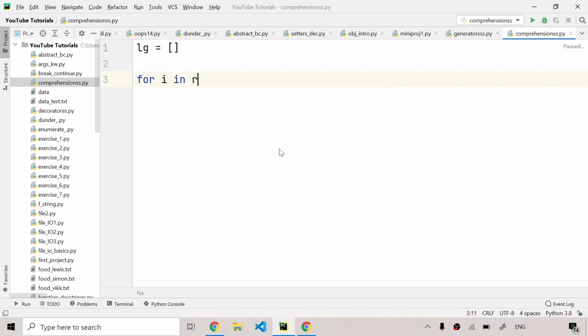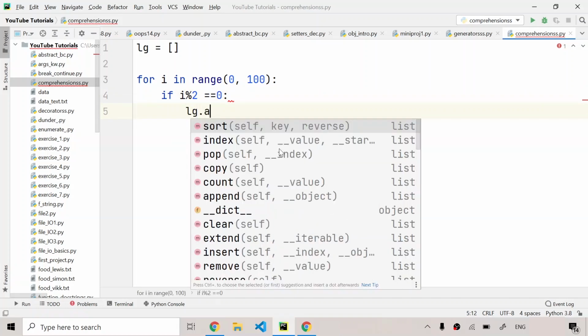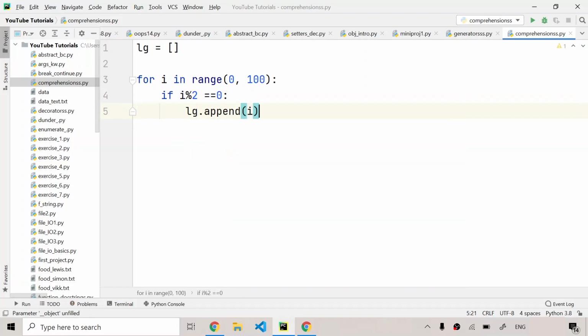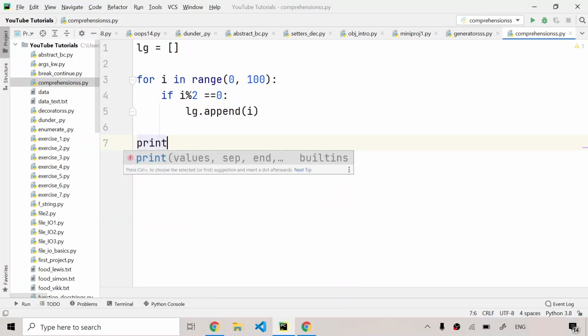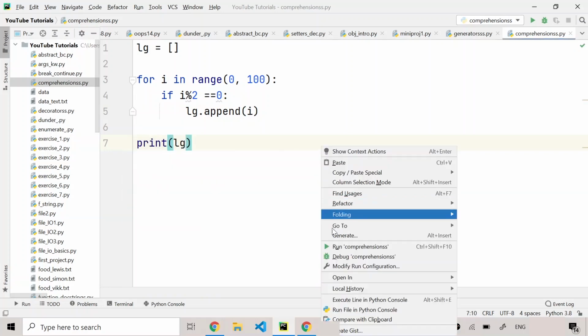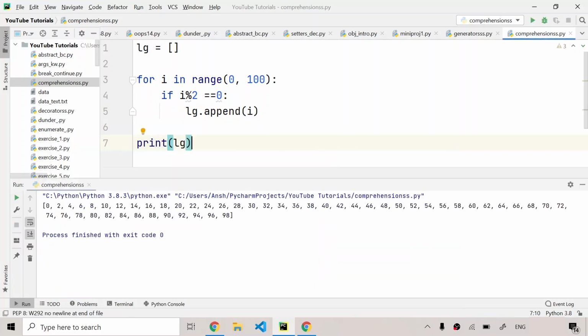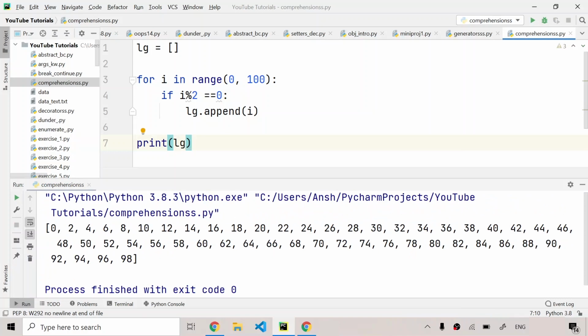So for i in range, and then 0, 101 or else 100, and after that, for example, I'll write an if statement. So if i modulus 2 is equal to 0, that is if it is divisible by 2, it is even. So I can write lg.append and then I will append i into it. Now if I print lg right here and if I run this program, as you can see, it is going to put every even number between 0 to 100 inside this list.